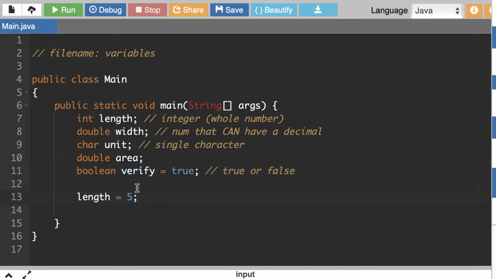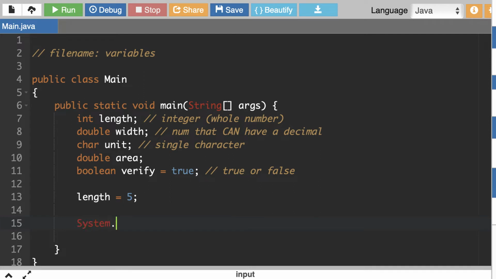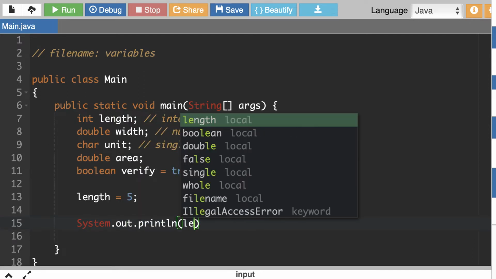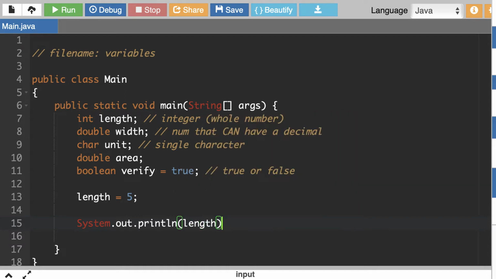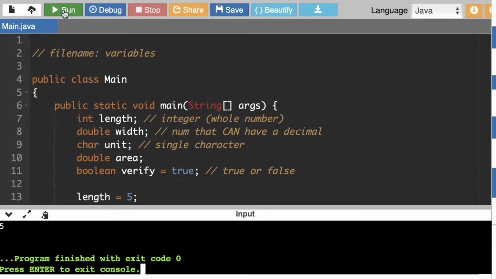So what we'll do is, if I wanted to run this program, we'll do a println. So system.out.println, and we'll print the length. We'll be doing more with this in just a minute, but just to show you an example, and I'll run that. So when I'm running this, it gives me that the length is 5, which is great.